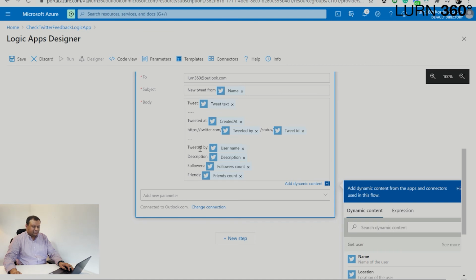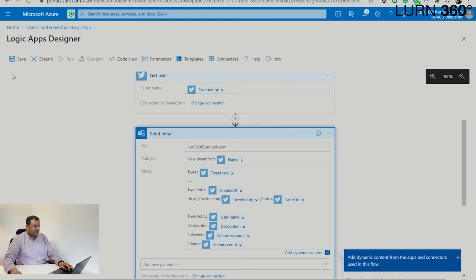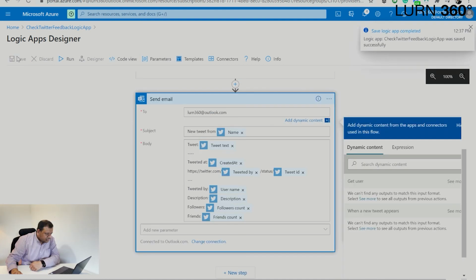Then I have some other parameters included in my email, which are: tweeted by, username, and the description of this user, how many followers they have and how many friends they have in their Twitter account. That is it. All I have to do is click save. It has been saved.